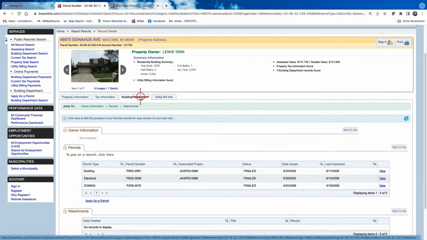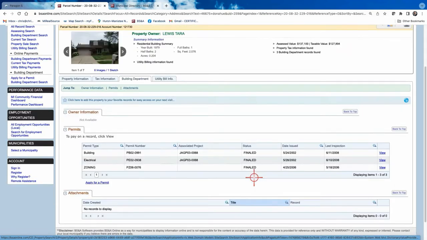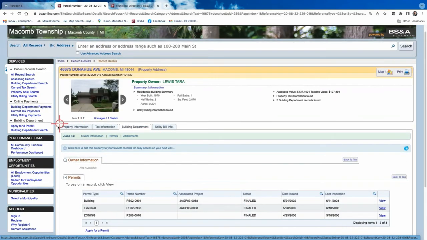Some municipalities also have this building department tab. I look here to make sure that they all are finalized. I have had a couple of situations where people put in decks and they were open. I brought this to their attention and they said, oh yeah, we just forgot to get it finalized, and they went and got it finalized. You don't want to have any problems going through the whole listing process. So I just check all this general information.